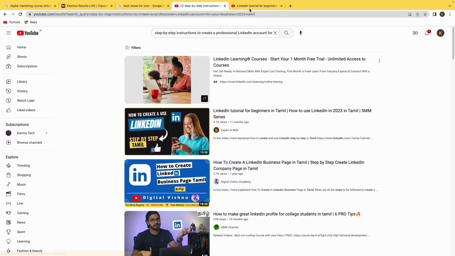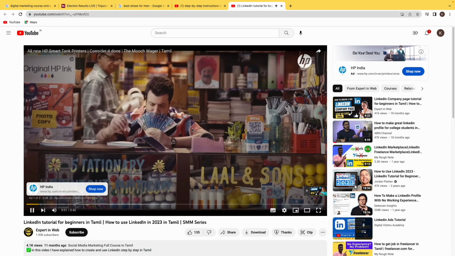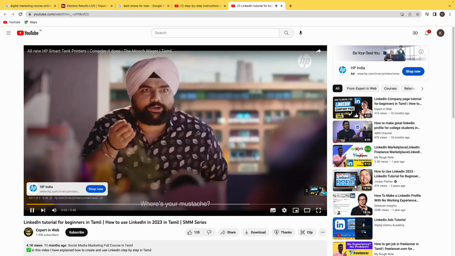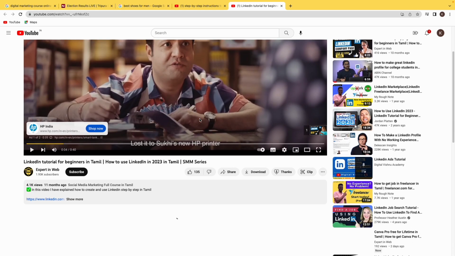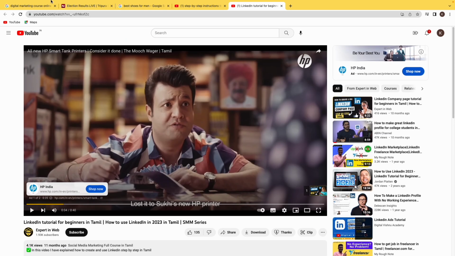When we click one YouTube video, it will show some ads, right? Here it's showing an HP printer ad. These ads are called video ads. It can be a skippable ad or non-skippable ad based upon the campaign creation.